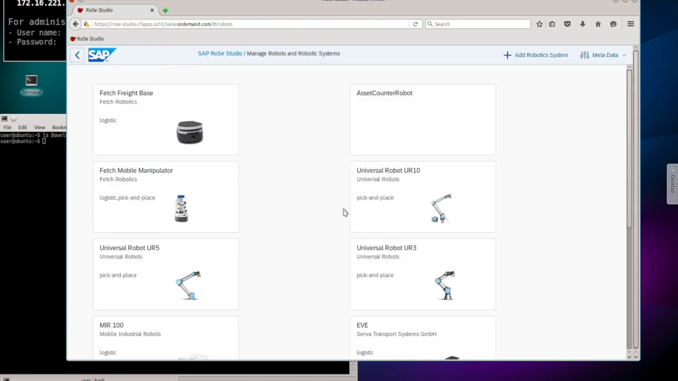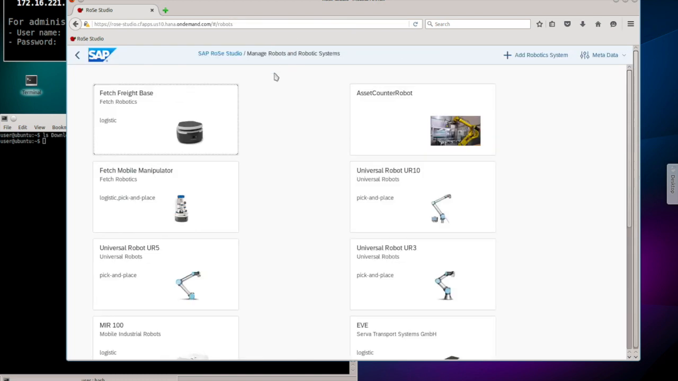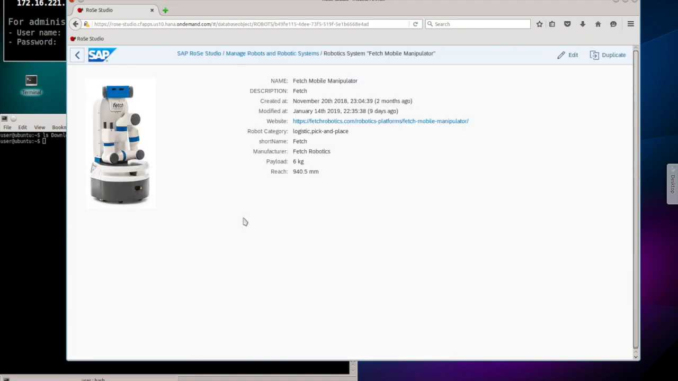Analogously, we have built up a registry of robots and robotics systems. Let's have a look at a few entries that we will also use in our demo later. Here we see our entry for the Fetch Freight robot. Besides more informative fields like name, description, website, manufacturer, it has fields that we will actually use in this demo, short name, and robot category. As we see here, the short name is Fetch Freight and the category is logistics.